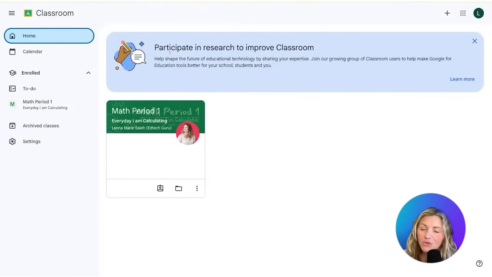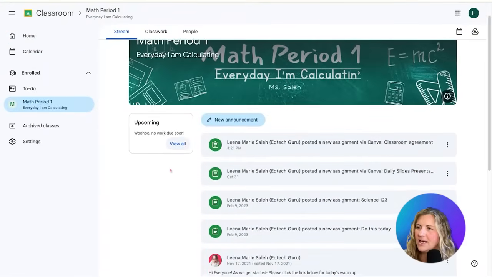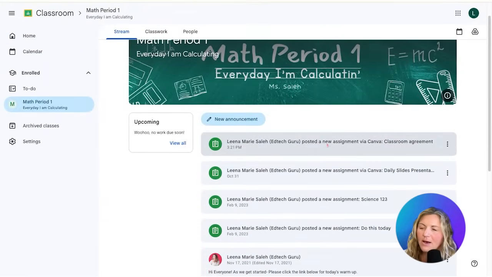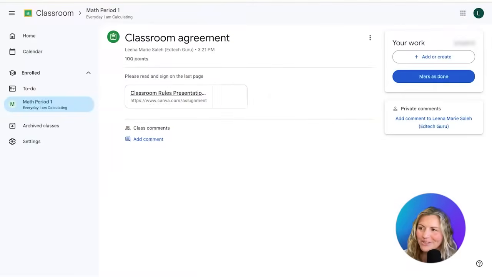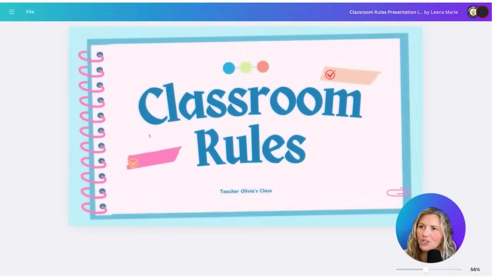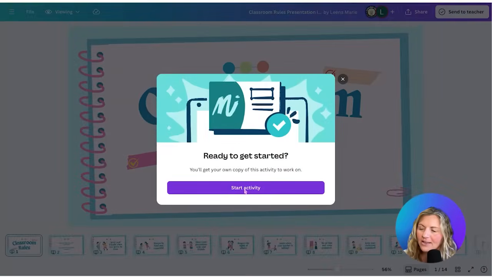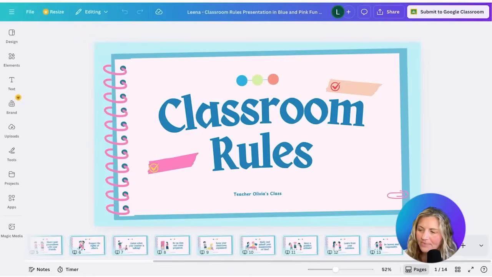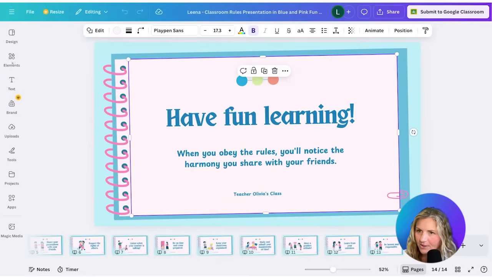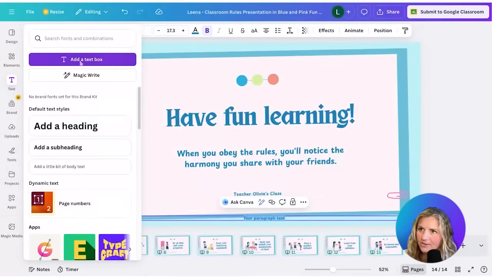So now I'm on the student side and I'm going to go ahead and click on my class. And here we can see that I just posted an assignment for them. So I'm going to go ahead and click on the assignment. It's going to open the design in Canva. I'm going to start the activity. Let's read it like I said. And then I'm just going to put in here a text box, Leena, student.